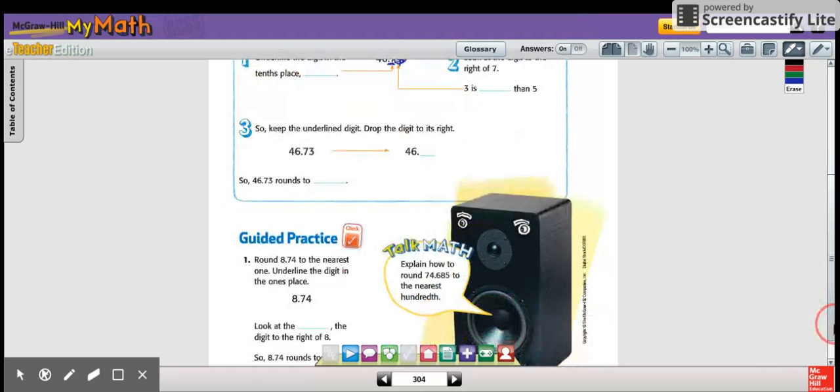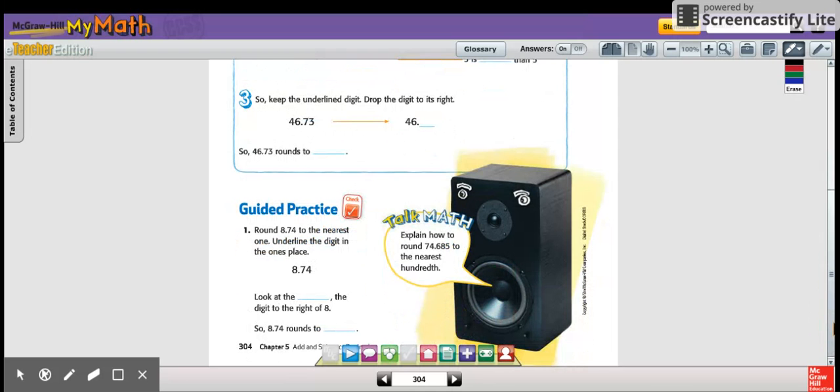Now we get to guided practice number 1. It says round 8 and 74 hundredths to the nearest 1. Not the nearest tenth, not the nearest hundred, but the nearest 1. The ones place is the 8. That's the digit in the ones place. So we look at the number to the right, which is a 7.